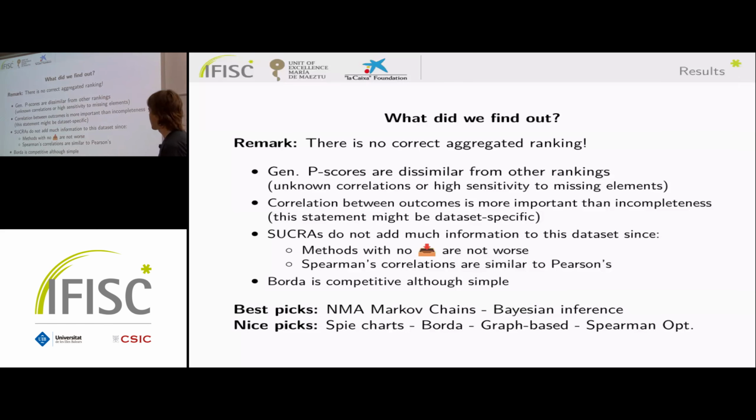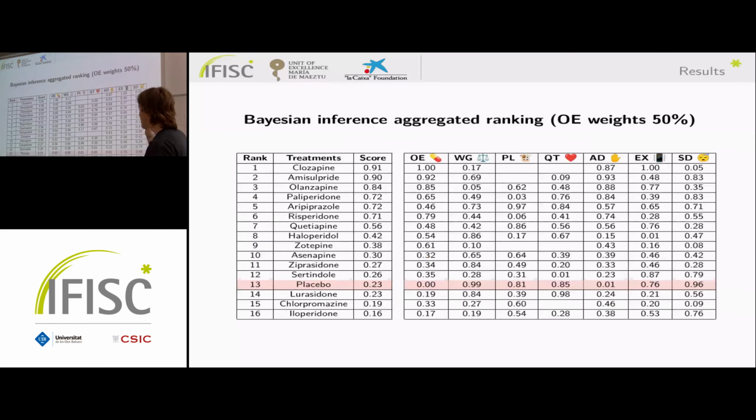So the best picks, looking at the attributes, the features that we want in a method, and the results, are NMA, Markov chains, and Bayesian inference, but also these ones are good picks to use for this specific data set. And this is what aggregated rankings look like. So this is the Bayesian inference aggregated ranking for the overall effect weights more scenario.